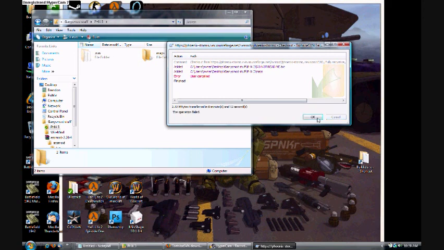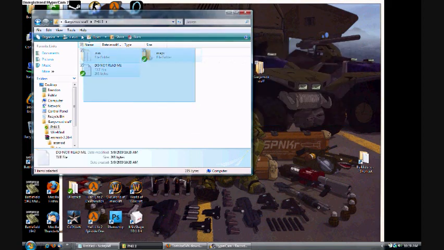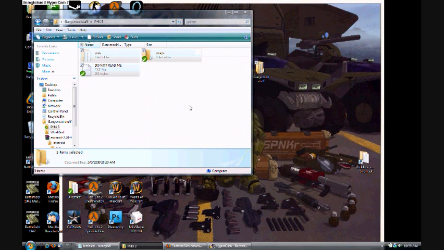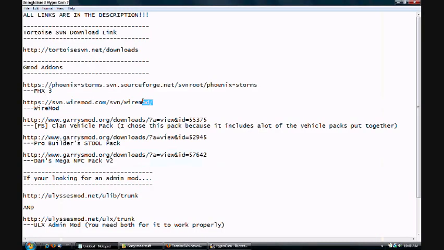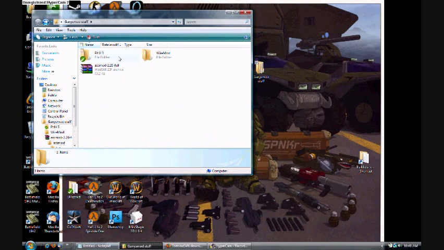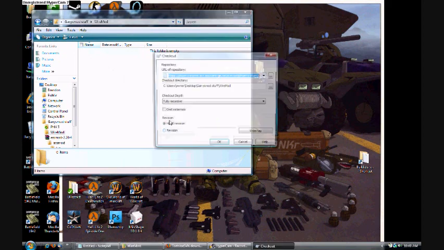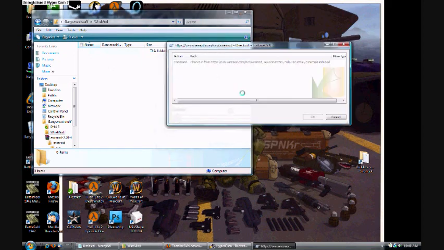I already have this. So, just delete that. Okay. But then once it's done, it'll have that little green check mark next to it. And then, after that's done, it takes a while, too, because it's a pretty big add-on. Then, you want WireMod next, so you'll take the link for WireMod and copy it as well. And do the same thing, create a folder called WireMod, SVN checkout, paste the link, okay.